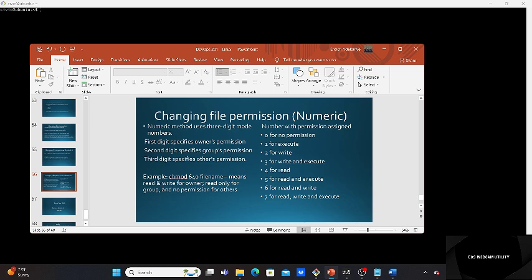For example, if I say chmod 640 with the file name, it means that I am giving... All right, let's look at the number with permission assigned. 0 is for no permission, 1 is for execute, 2 is for write, 3 is for write and execute, 4 is for read, 5 is for read and execute, 6 is for read and write, 7 is for read, write and execute. You don't need to memorize everything like that. Just make sure you note 4, you note 2, you note 1, so you can just combine it from there.